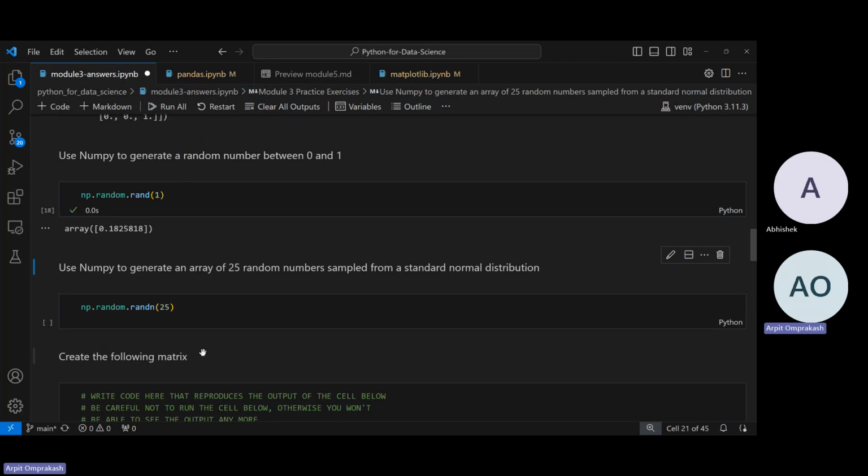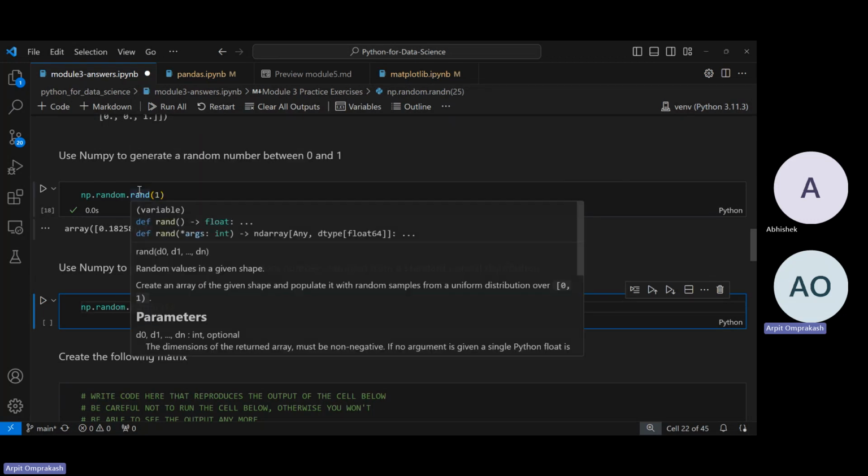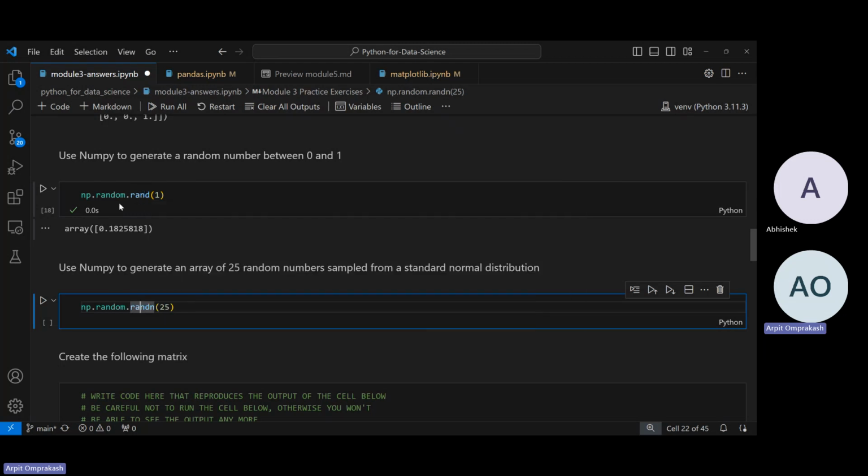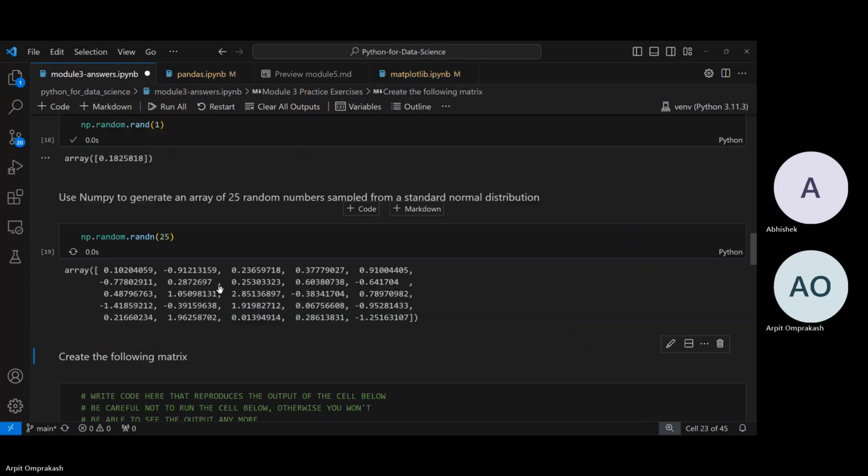Use NumPy to generate an array of 25 random numbers sampled from a standard normal distribution. So if we write randn, then it samples from a standard normal distribution. If we just write rand, it generates from a uniform distribution, so every number is equally likely to occur. But in this case, we are more likely to get numbers in and around 0 because the standard normal distribution peaks at 0. Okay.